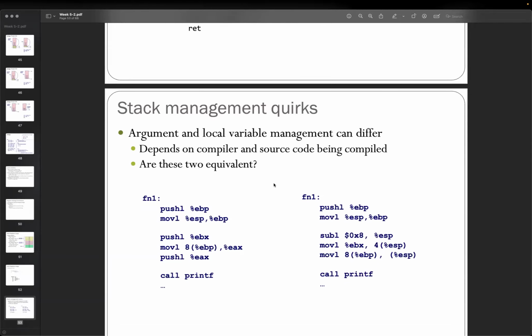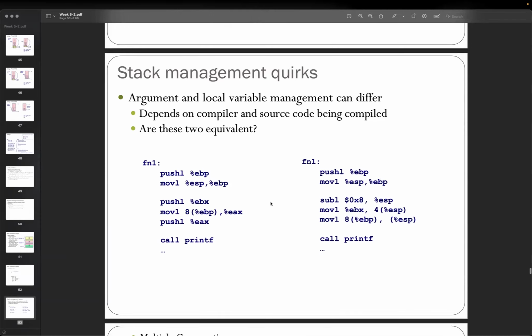And right here for the management, including the arguments and then the local variables management, they can be different. So it really depends on the compiler and source code being compiled. So if you ask if they are equivalent, we try to push the EBP, and then also the same when we try to move the ESP, and then next we try to push it. So you will see that the two local contents will be slightly different.